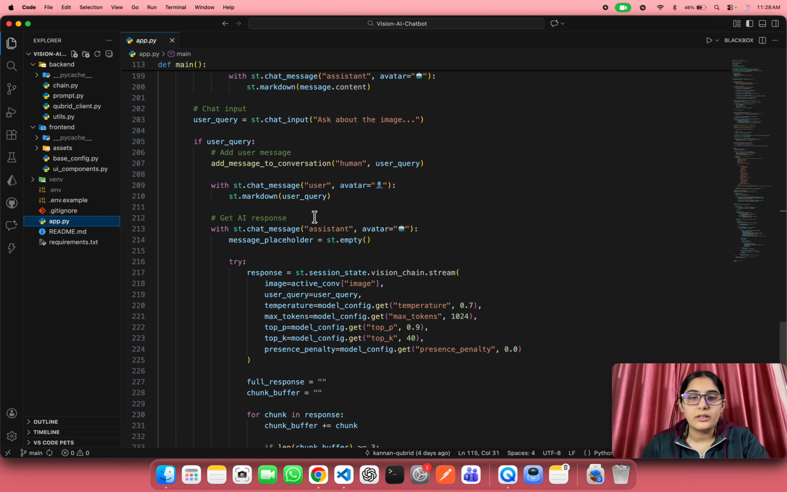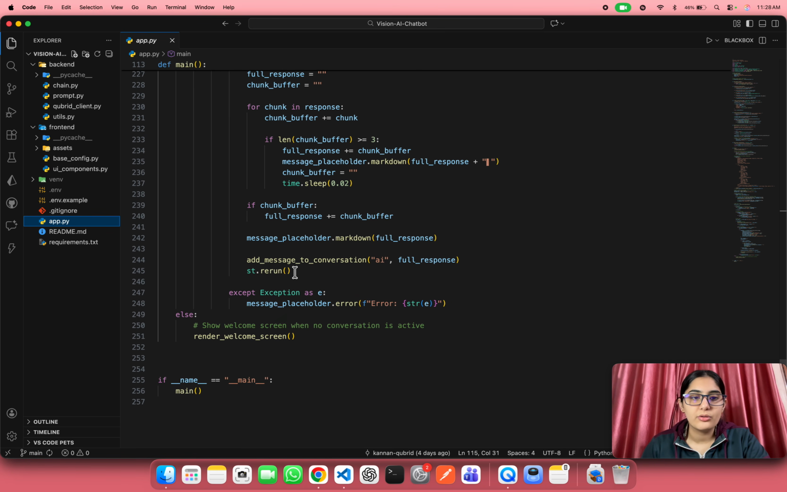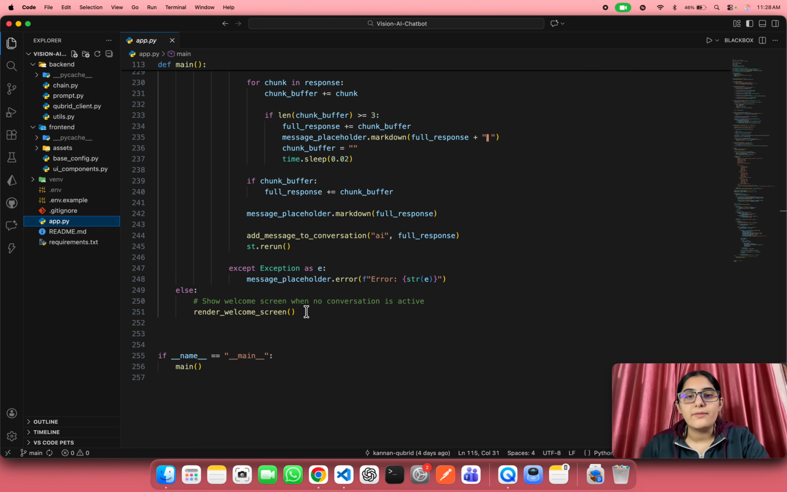Once the user asks a question, the message is displayed immediately, then sent to the vision chain, which streams the response token by token in real time. If no conversation exists, we simply render the welcome screen. So overall, app.py focuses on UI flow and state management, while all AI logic lives inside the vision chain.